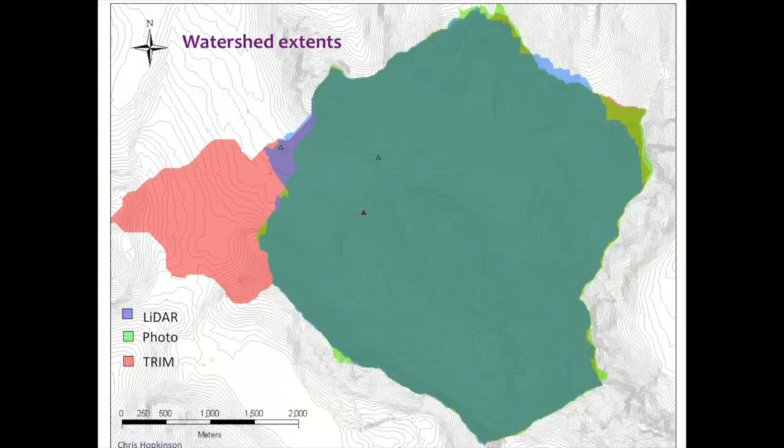And the difference between the photo and the LiDAR occurs mostly at the upper ends and a little bit at the lower end. The main reason for these discrepancies is the contouring approach in the BC TRIM data just really doesn't see below trees at all. And the lower reaches of this watershed are all forested.